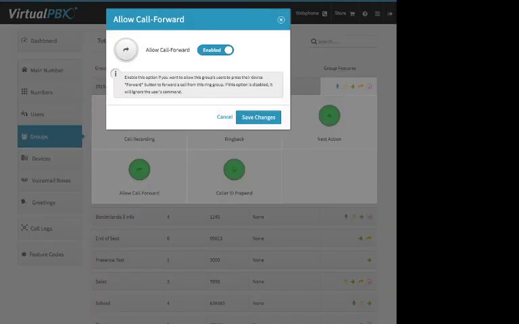Allow call forward. This is for your VoIP phone users. If you enable this, they can make use of call forwarding, so group calls will then go to their cell phones, because they're going to be off-site or away from their desk.